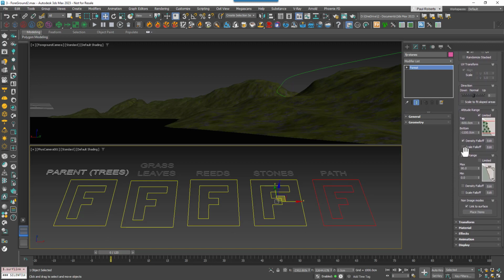When that's done, it's important to note that although they're linked and they'll all be sharing the same set of surfaces, each Forest object still uses its own parameter values. This allows us to use the same surface, but for example use a different altitude range to constrain the reeds and the stone so that they only appear around the waterline. And here's how this all pays off.